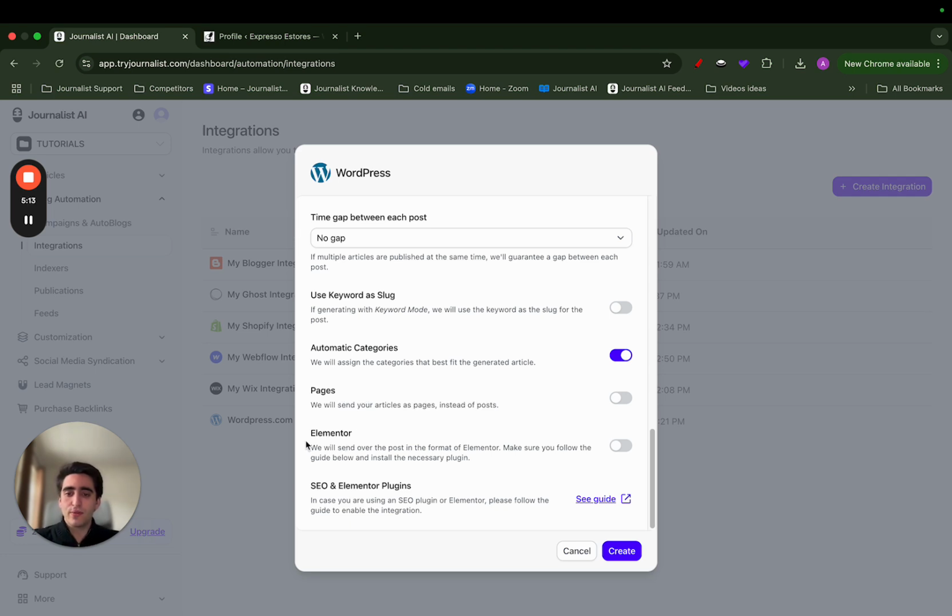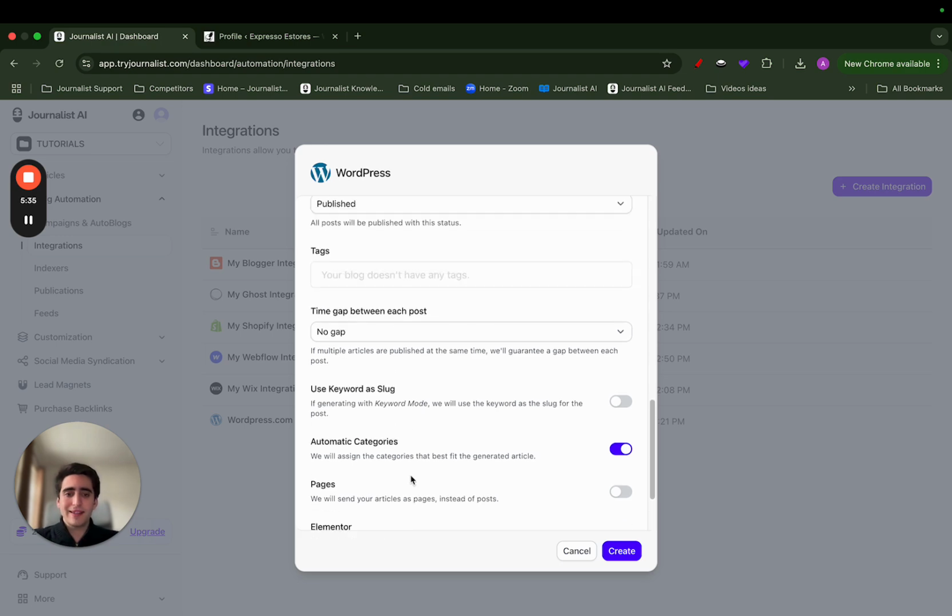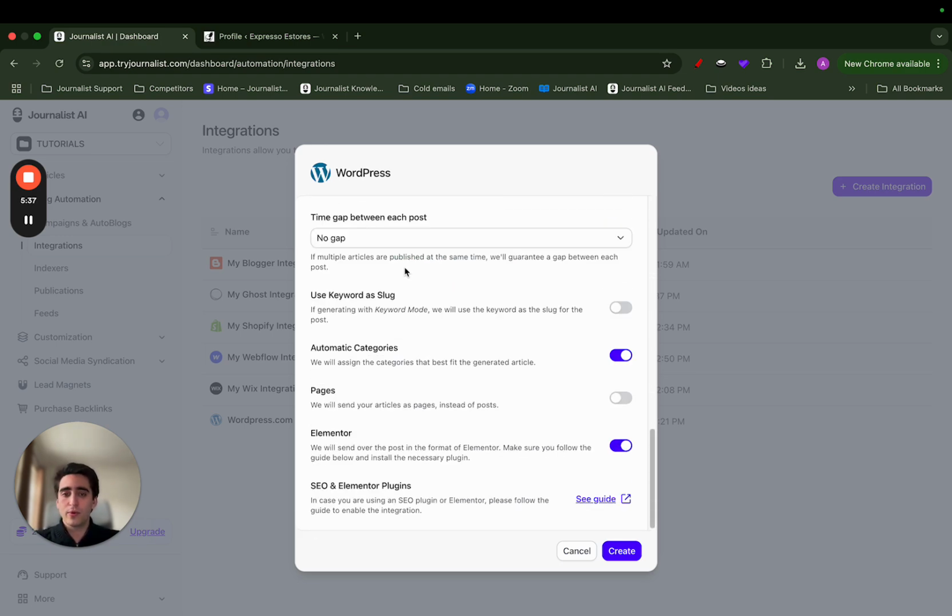For Elementor, if you are using Elementor on your website and you want the articles to keep the formatting and the structure of your Elementor blog posts, you can enable this, and they will keep the structure and the formatting, such as the colors, the sizes, the fonts, everything. You can leave it enabled. And that's it. That's how you connect a WordPress site.